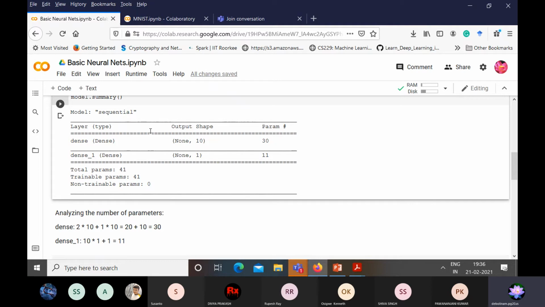Similarly, when we want to compute the number of weights between the hidden layer and the output layer, in the hidden layer you have 10 neurons, and in the output layer you have just one. So 10 into 1, we have 10 weights plus 1 for the bias. The bias will also have a connection with the output layer. So you have 1, and we get 11. And then if you see, the total parameters are 30 plus 11, which is equal to 41.